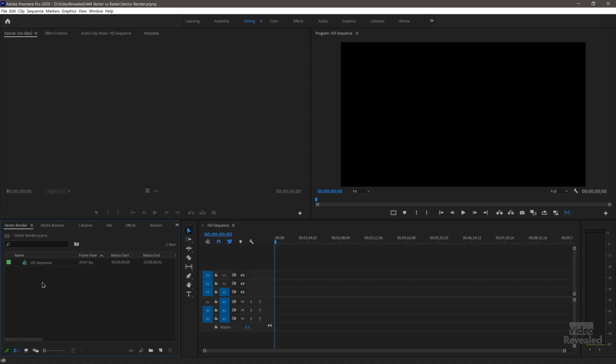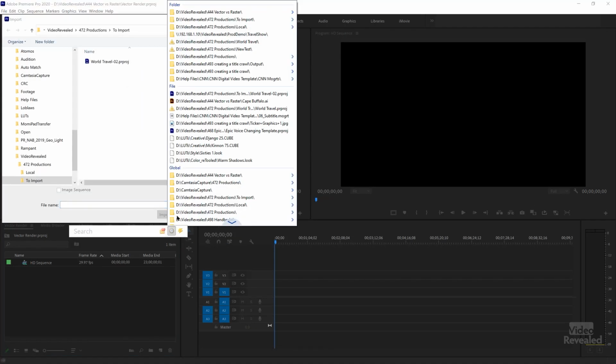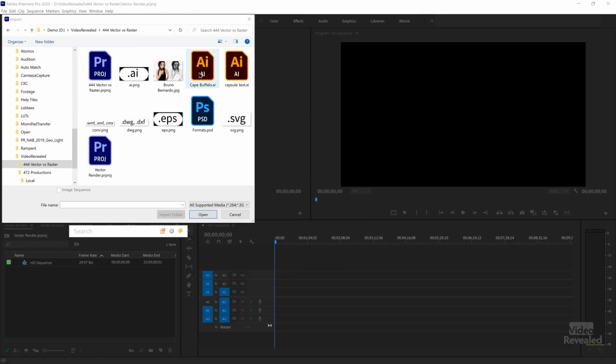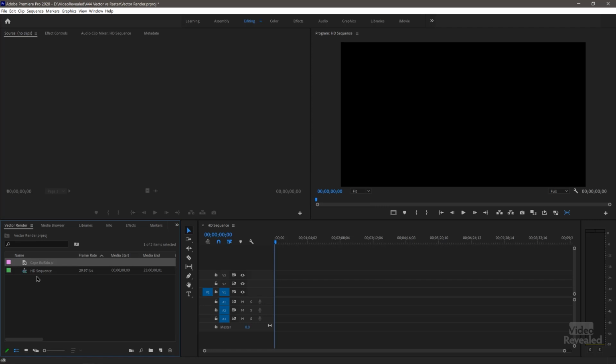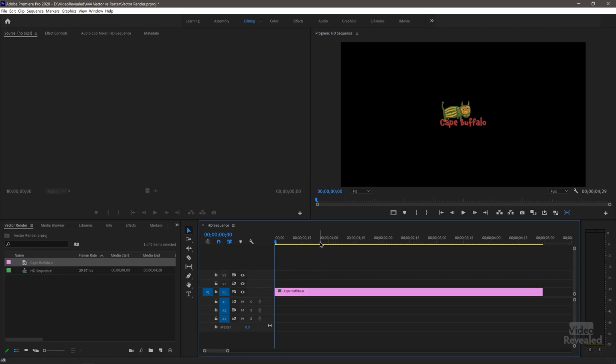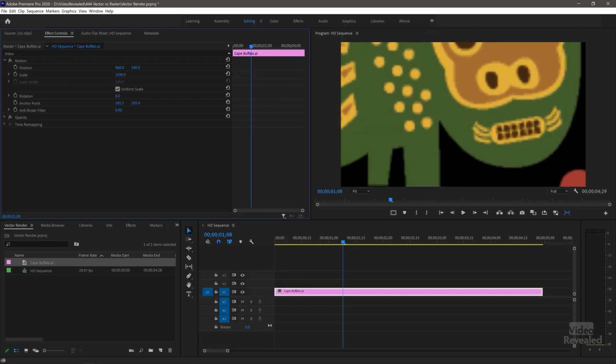So now let's talk about Premiere Pro. That's the only place that we're going to have a bit of an issue. So let's bring the same thing in. Comes in as a vector graphic. There it is. Let's go to the effects controls. And let's scale it up. And it looks like crap.